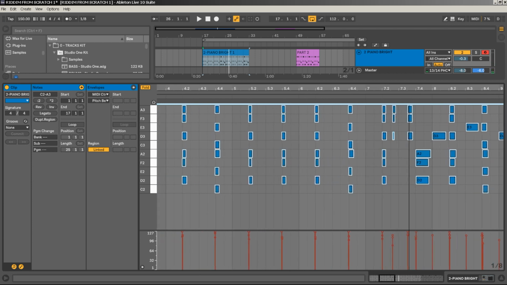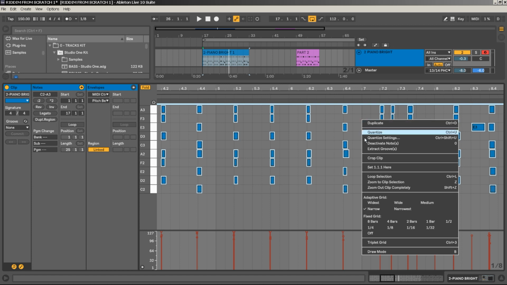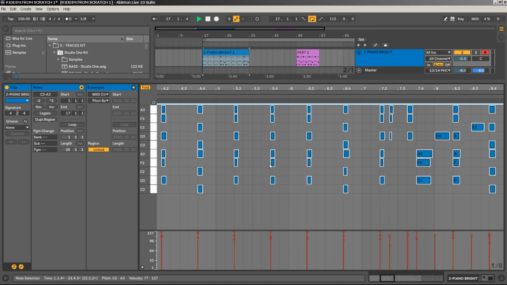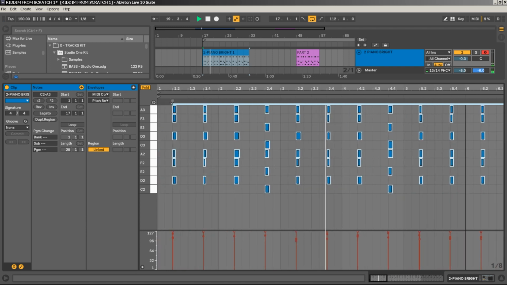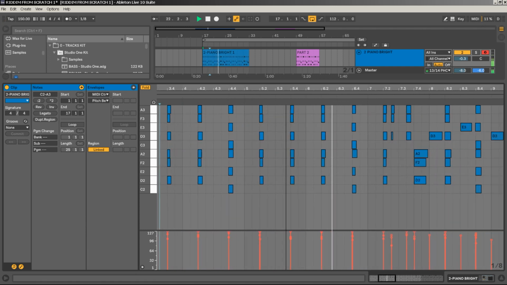Did it go too far? Okay, zoom to get one line in front of each note. Quantize. We can go a bit more. And don't go and correct everything.